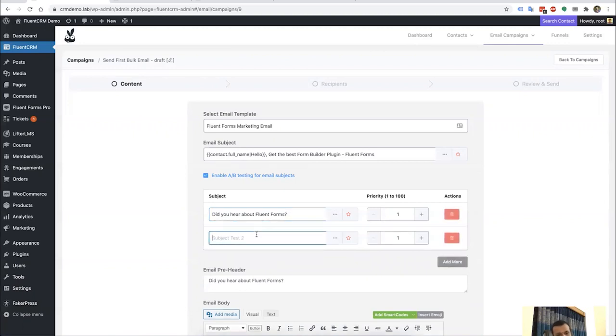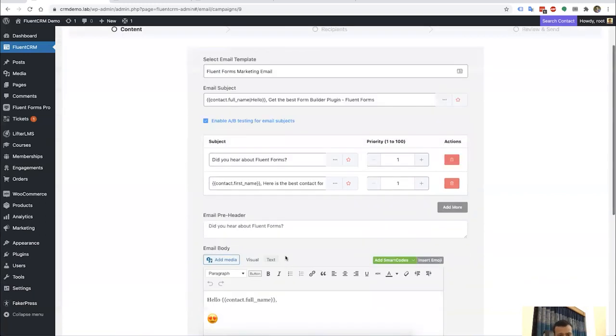And secondly, in the second email subject, we'll call the first name, and we'll say here is the best contact form plugin for plugin. That's it. Okay, and we want to see how these two subjects perform.